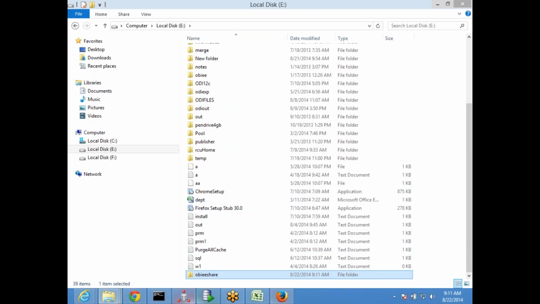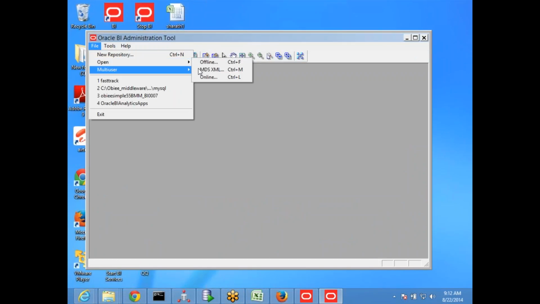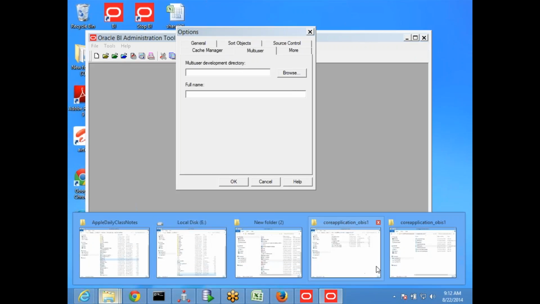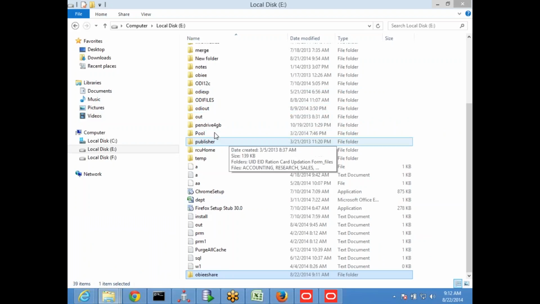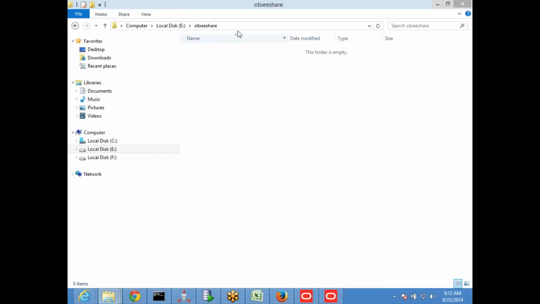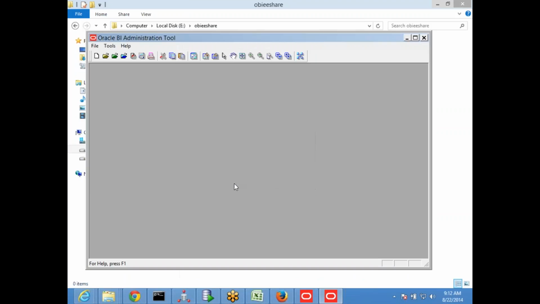Then go to repository. So far we know only opening a repository online or offline, but you will also have an option called multi-user. Before starting multi-user, we need some minimum steps. First, go to tools, options, and you will find a tab called multi-user. Here you have to give the path where you are planning to share your common repository. Say okay.